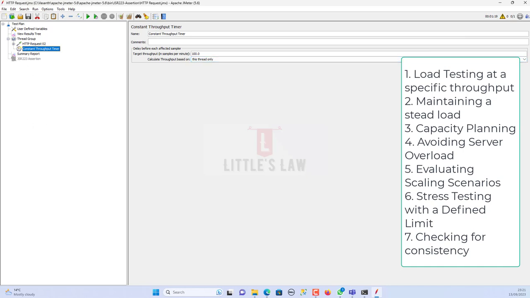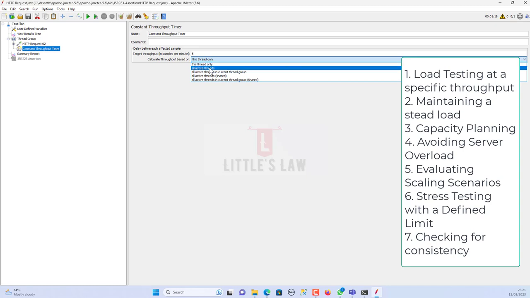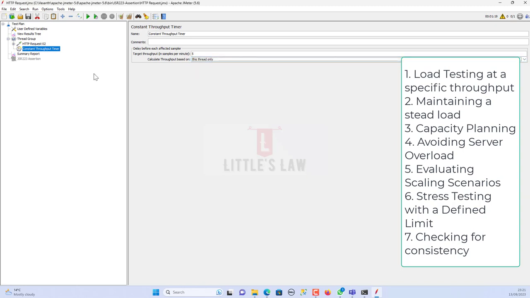The second thing is maintaining a steady load, where I want to maintain a constant load of 50 requests per minute. For that I'm going to have the same setup as the first use case, but I'm going to set the target to be 500. That is the only change. By doing this, I'm going to maintain a steady state or steady load. In fact, we have different options here under Calculate Throughput. We can calculate the throughput based on all active threads, all active threads in current thread group, all active threads shared, or all active threads in current thread group shared. For now I'll just choose this thread only.